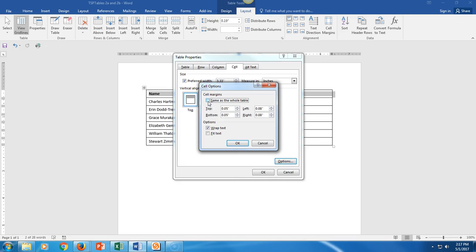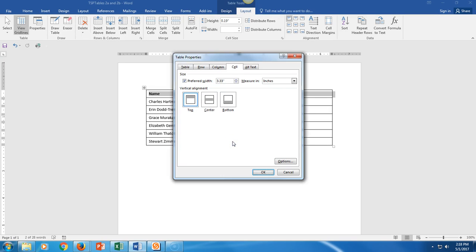F, change the top and bottom measurement to 0.1. So top and bottom to 0.1. Okay. Step G, click OK to close the Cell Options dialog box. H, click OK to close the Table Properties dialog box.